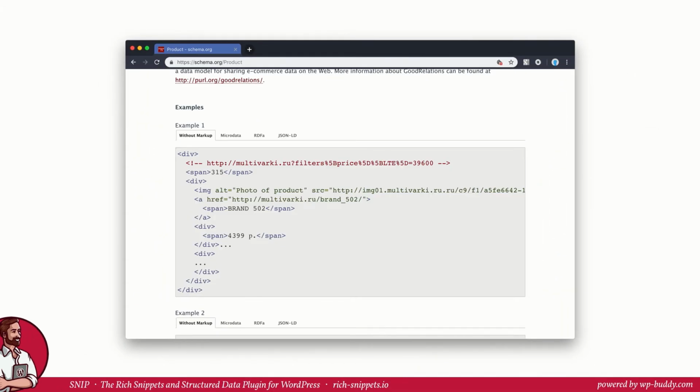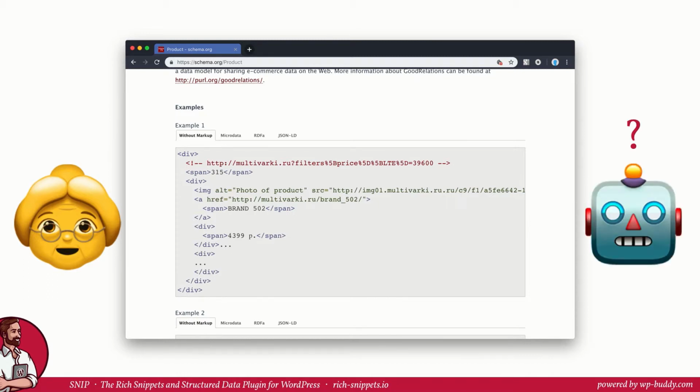The name property is such an inherited property because everything in this world has a name. If we scroll down further, we can find some examples. First is the example that has no structured data. That's basically only the HTML code without any further metadata. In our case, it would be the product page. If it's rendered in the browser, your grandma can read and understand it. But search engines cannot, so we have to use structured data here.